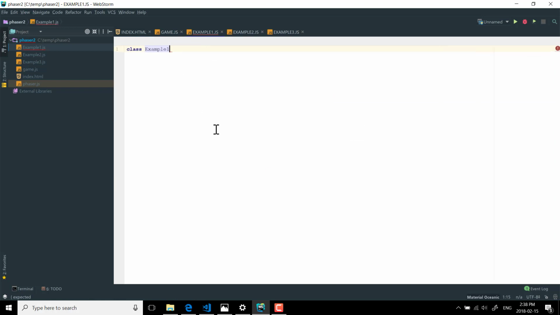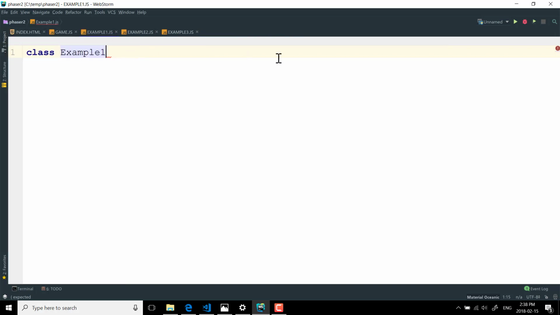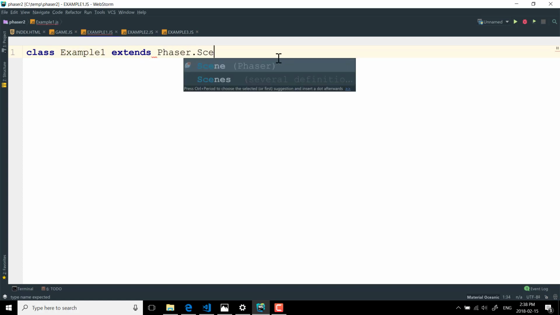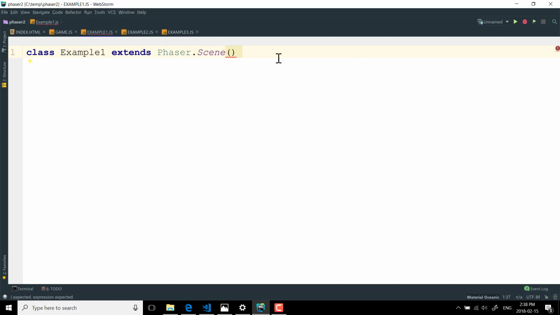So now let's go back to authoring our code. So class Example extends Phaser.Scene. For the record, I am using ECMAScript 6 style syntax for this example.